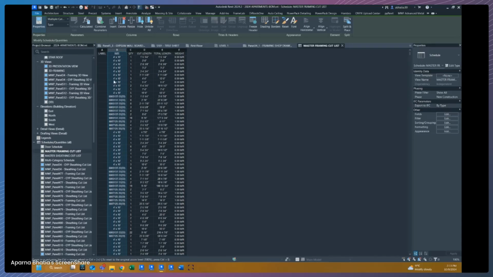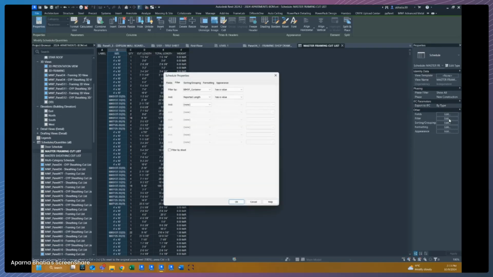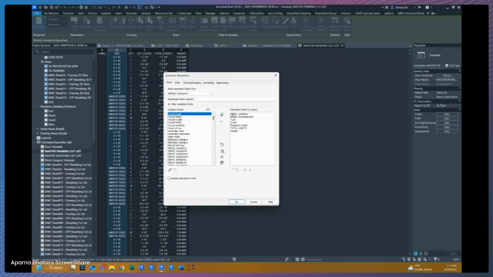Since everything in MWF is actually set up as a structural framing family, it is easier for us to create one category family, one category schedule. Earlier, we used to do multi-category schedules, which also worked great. But in this case, we want to only use a single category because even our studs in our panels are set as structural framing category.